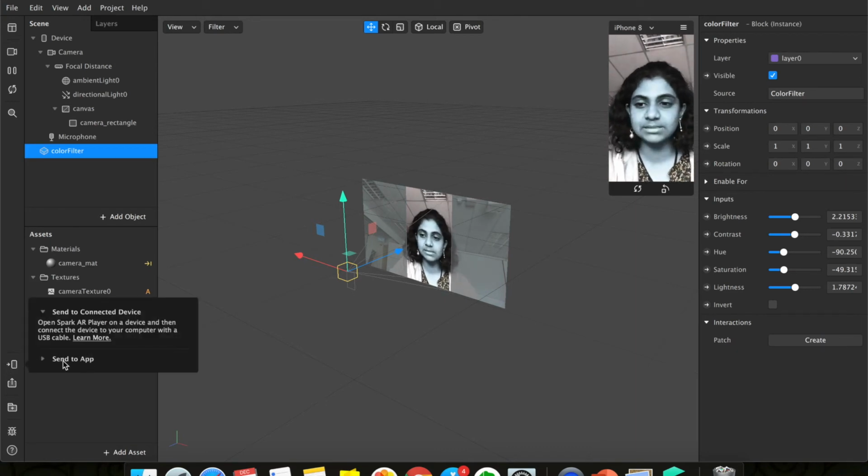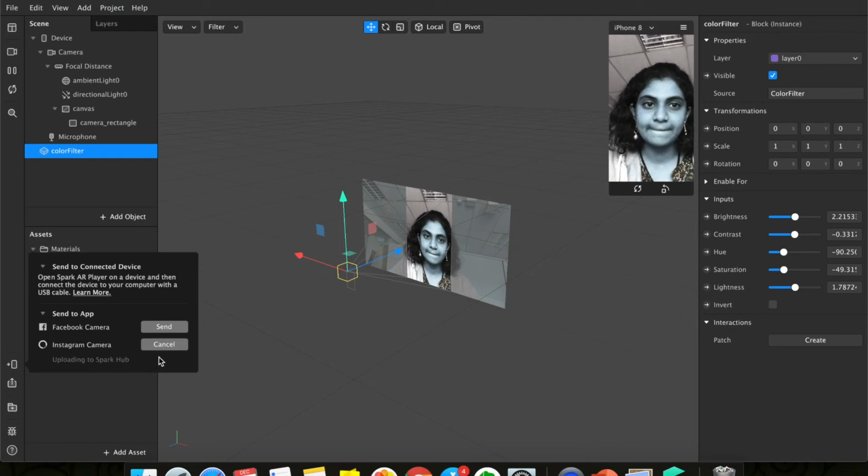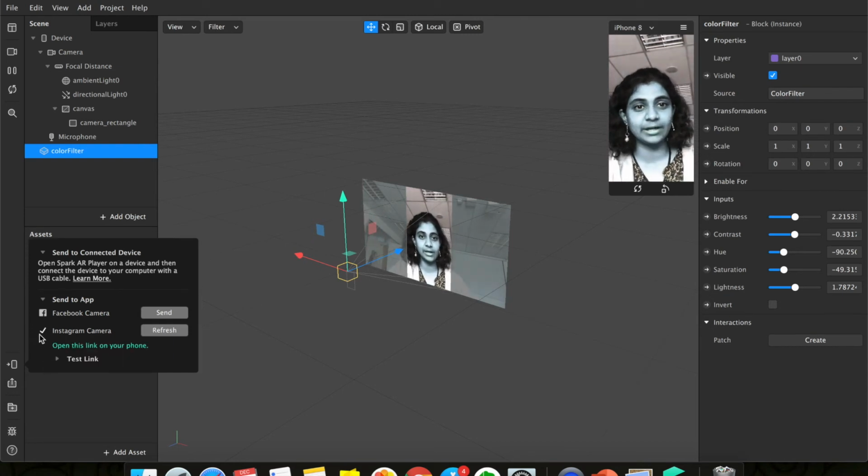So what happens is that when you want to send to app, you can either choose to send to your Facebook camera or your Instagram camera. Usually what I do is that I send it to my Instagram camera. So as soon as I press send, it will load and I will get a notification on my Instagram, saying that you can test this out, AR by EXA and all that.